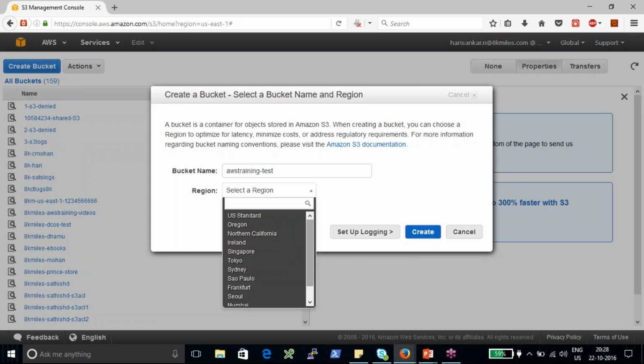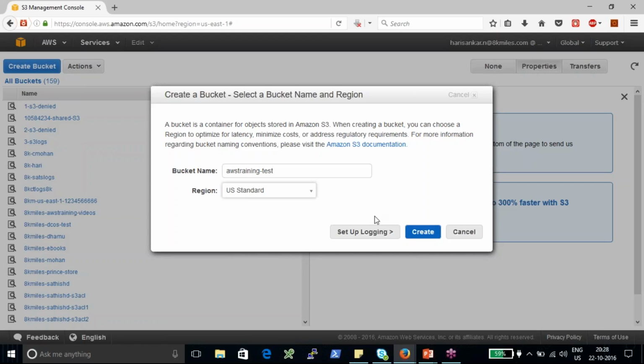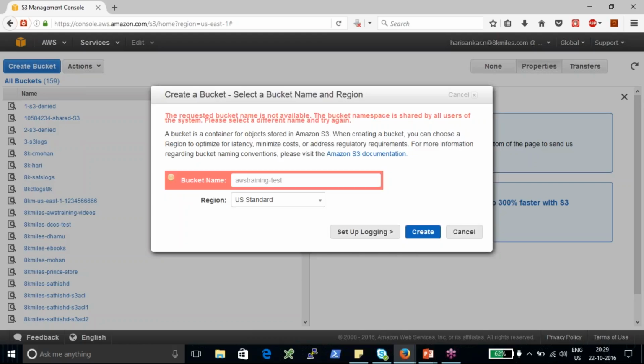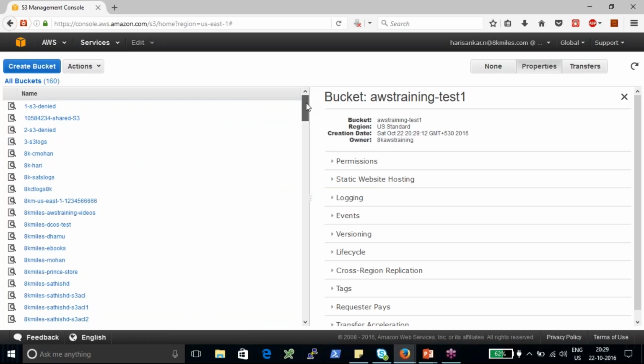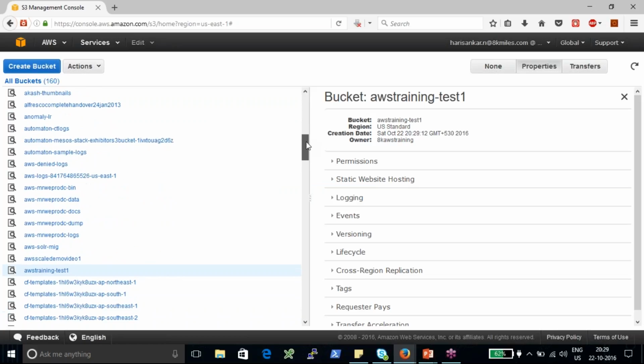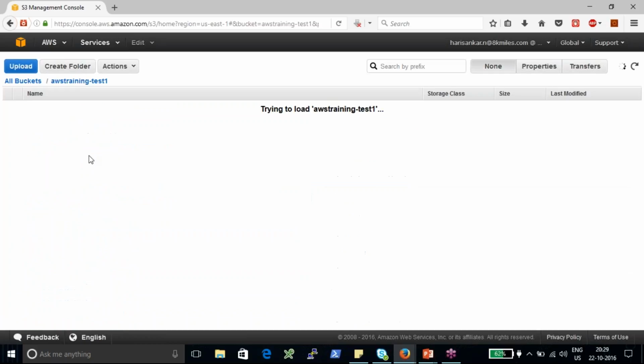If you want your objects to have low latency, you can select the region, or else the default will be available globally. And if you enable setup logging, it will capture the logs of whoever accesses the bucket, and the log will be put in another bucket. Okay. So it's already available, I mean, someone has used this bucket name already. Okay, got it. Now this bucket, yeah, here it is. It is empty now.